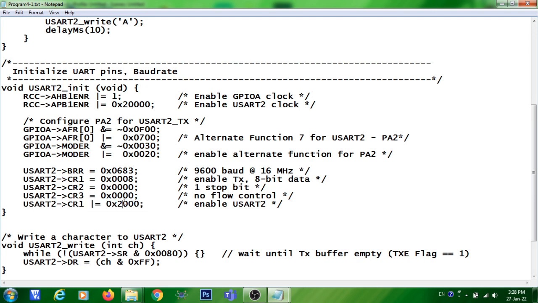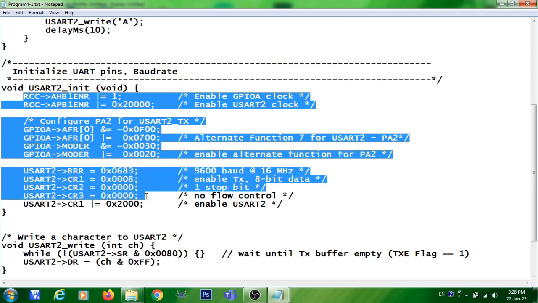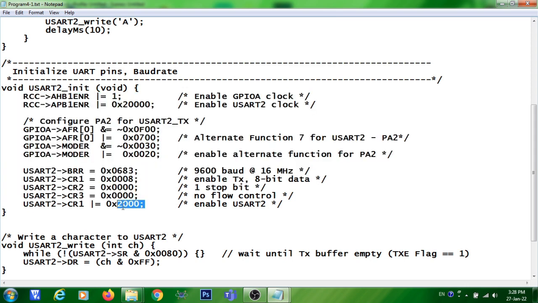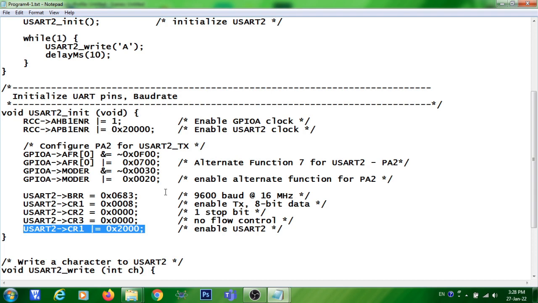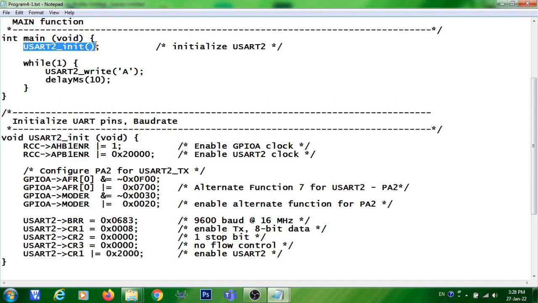That means you are enabling the UART. The UE bit is there in CR1. If you make the UE bit 1, you are enabling the UART. But you need to take care that the UE bit should be set to 1 only once all the other configuration is over. Otherwise, when you make UE as 1, with whatever configuration you have written onto the UART registers, it will start working. You need to take care that once all the configuration is done, only then should you make the UE bit 1. So this is the UART initialization function.